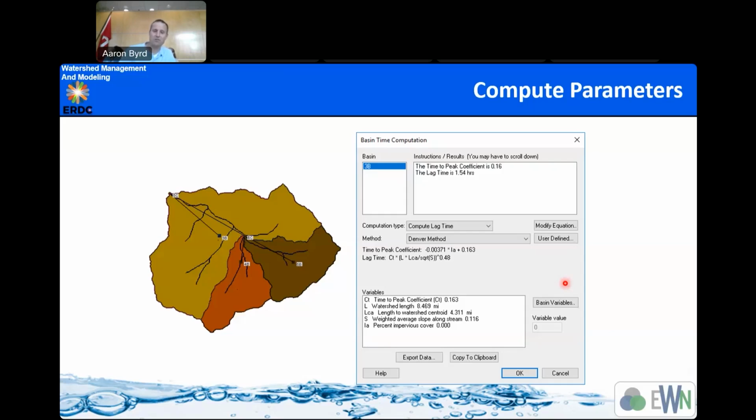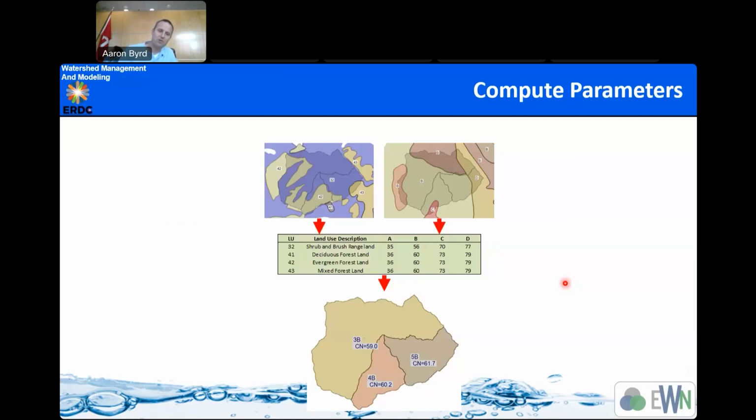models, lumped parameter models use the time of concentration. And so WMS will help you compute the time of concentration. This is the window where you can compute the time of concentration or the lag time, but they're kind of interchangeable. It also helps you compute other parameters, and one of those parameters is called the curve number.